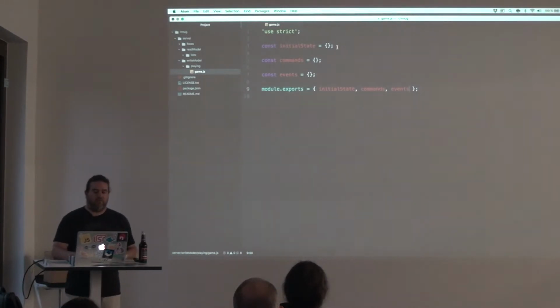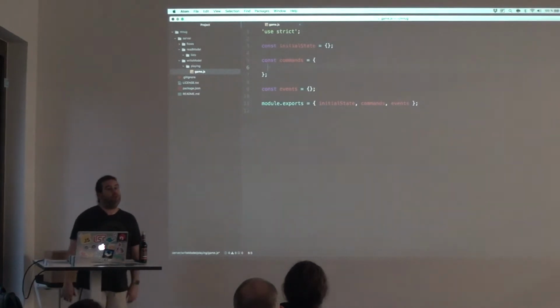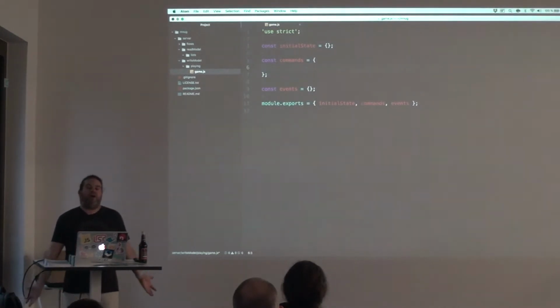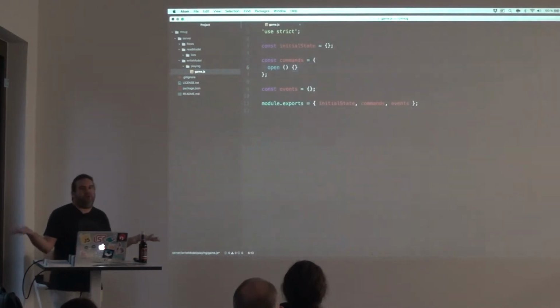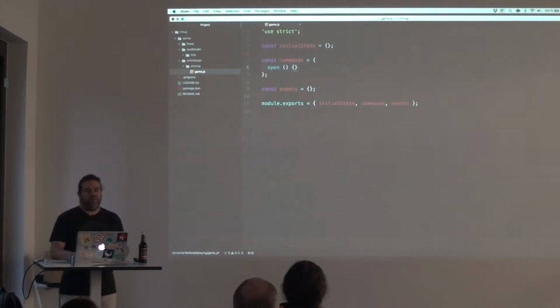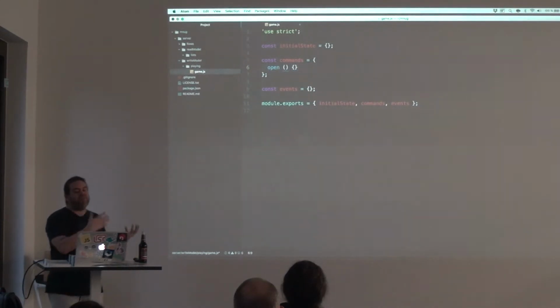And now we can say, well, okay, let's create our first command. Let's create the open command. A command is in wolkenkit nothing but a function. So you have a function. Well, that's your first command. You're done. And this command, or this command handler to be correct, gets a number of parameters.